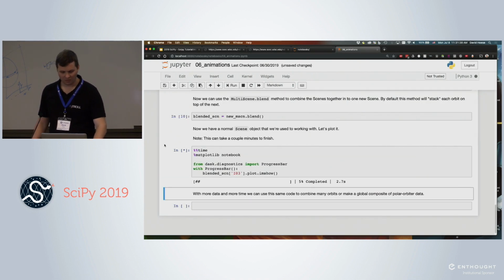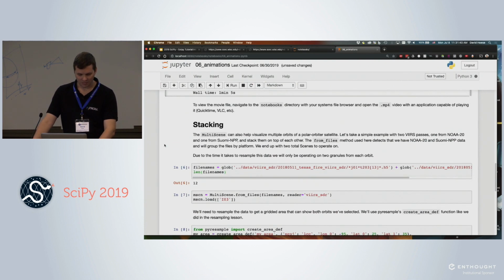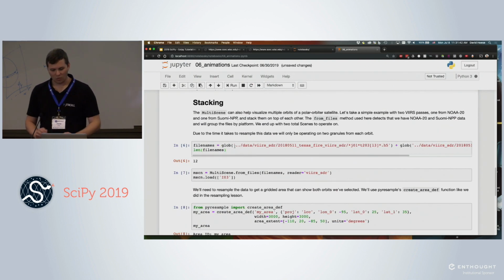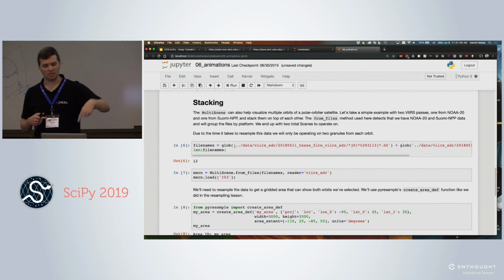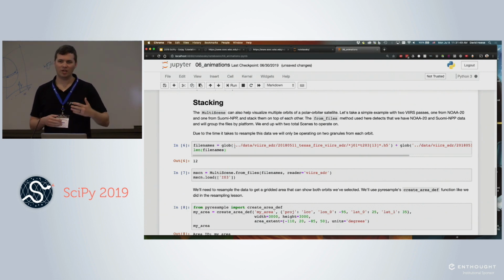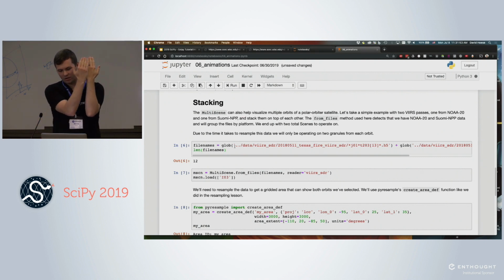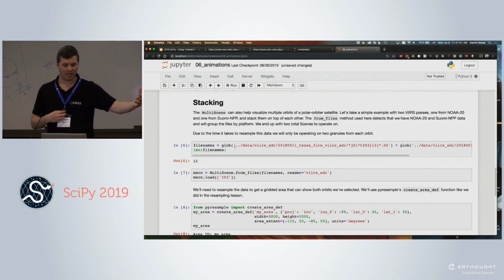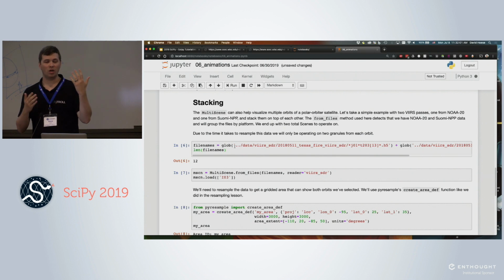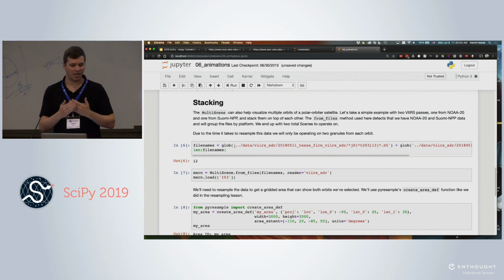Okay, so if we start up at the top of this stacking, we are now loading VIIRS data. So I talked about how VIIRS data is orbiting around the poles, and so over time you end up with one orbit, and then the satellite goes around again, and you end up with another orbit. To make a full image of the area that you're looking at, you might want to stack those orbits on top of each other. And that is what we're trying to do here.